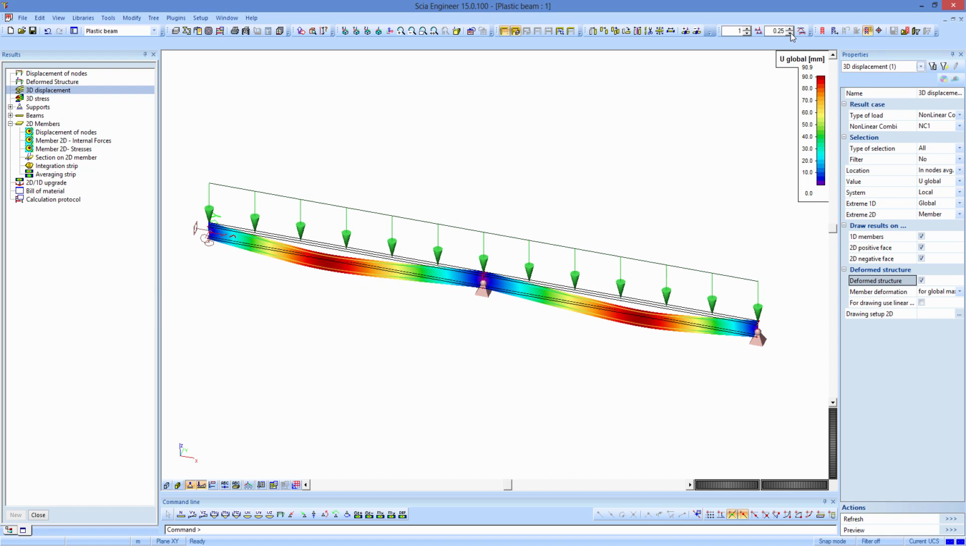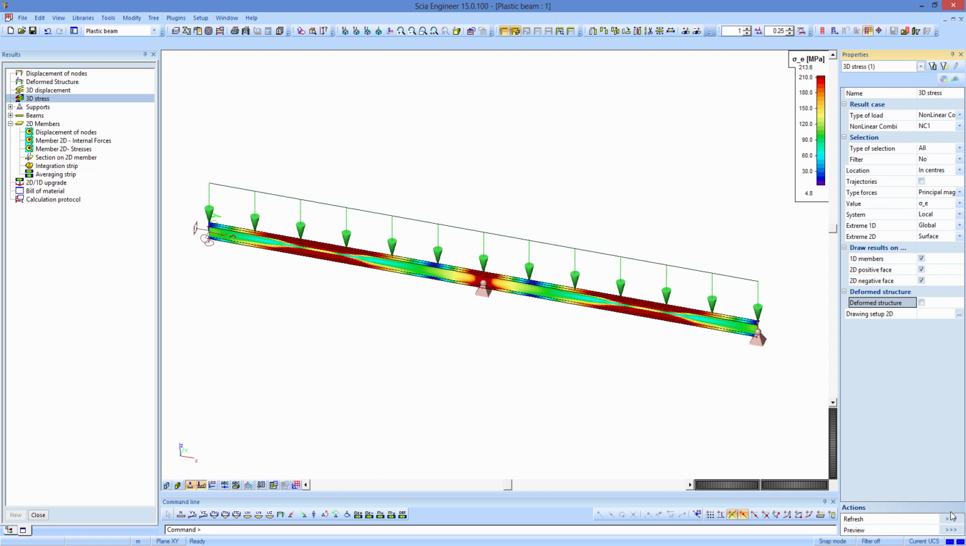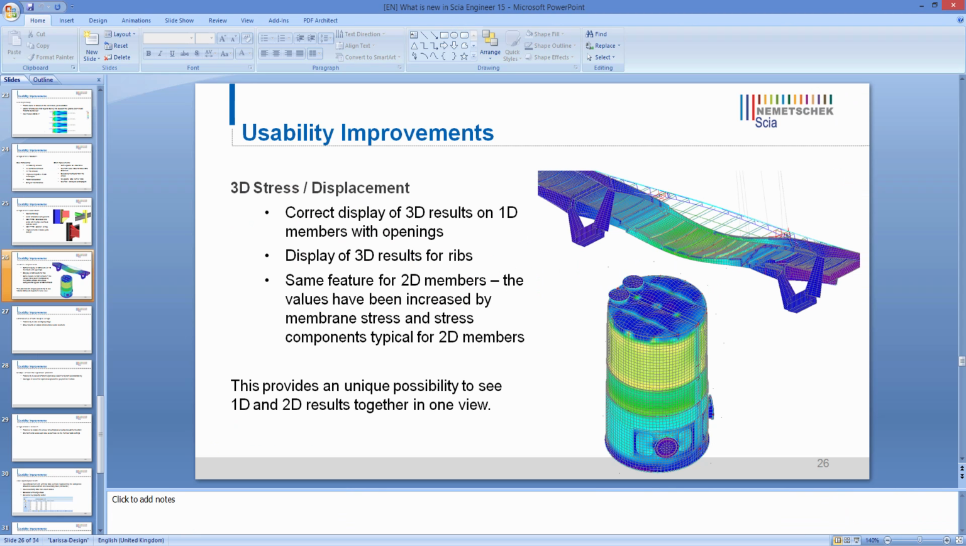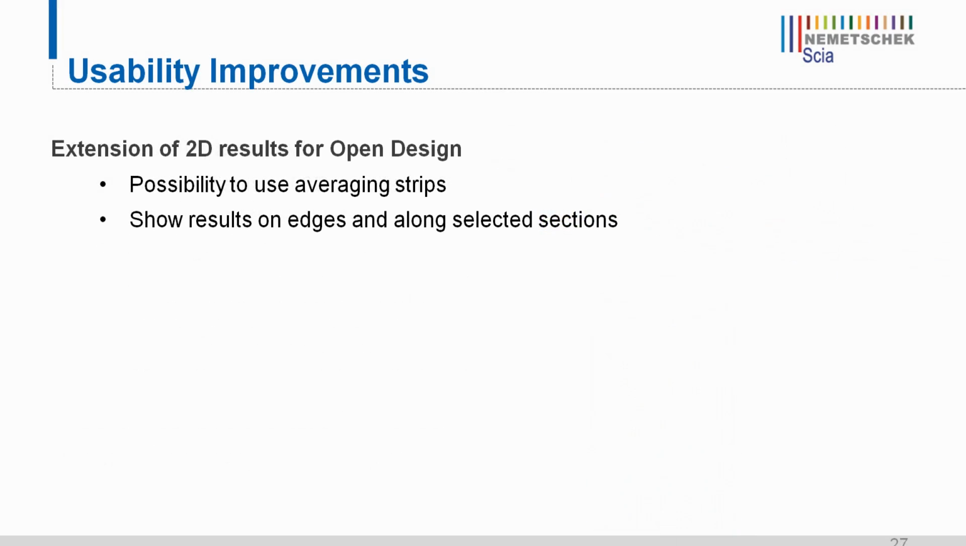I'm going to change my scale a little bit. And then you can also take a look at the 3D stress. Here you have the same configuration. Refresh. And here I can also check the deformed structure. And here you can also see a nice image of how the beam will behave. Then I will go back to my PowerPoint, and I will take a look at the next improvement.